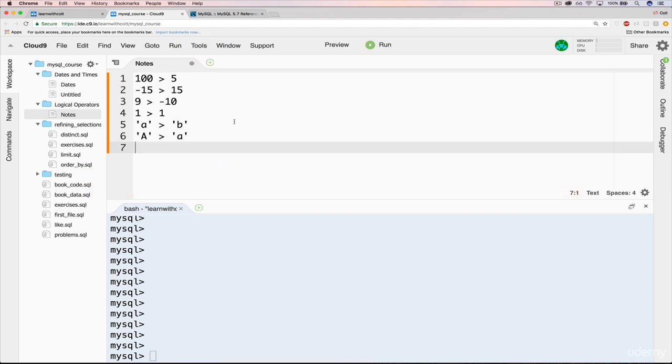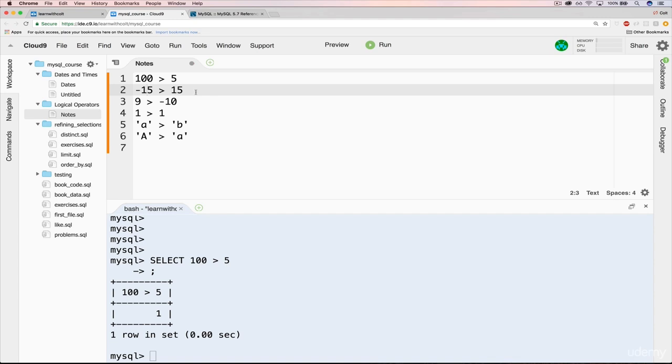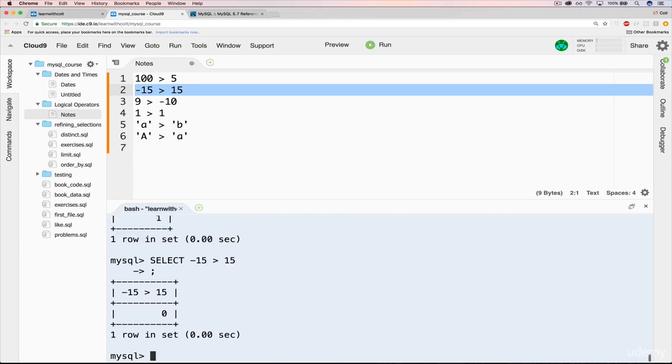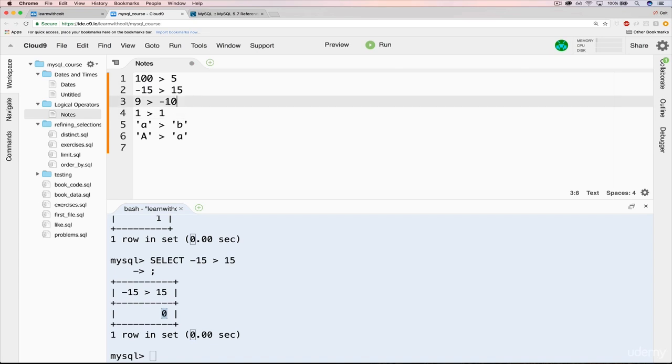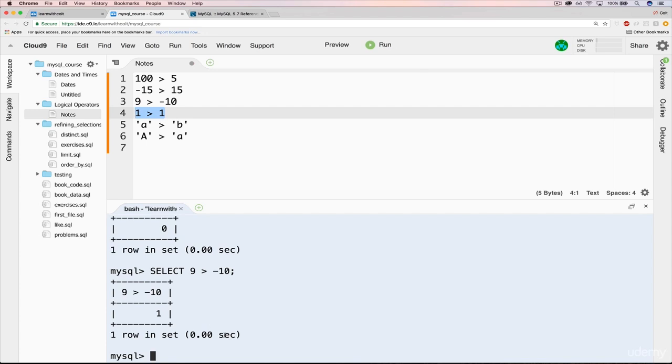All right, I'm back. So first one, 100 greater than 5. Is that true? Well, yes, I believe that to be true. Just to double check, it gives us 1. That means we're in the clear. Negative 15 greater than 15. Is that true? Well, no, I don't think so. And we get 0. All right. 9 greater than negative 10. That seems like it should be true, and it is. What about 1 greater than 1? Well, I don't think 1 is greater than 1, so it's false. However, if there was the equal sign, of course, it would be true.